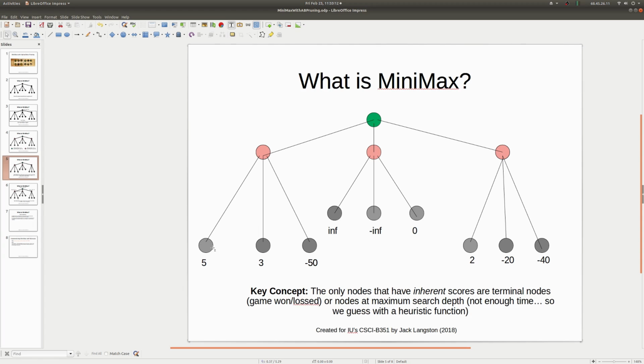These game states terminated because we reached the maximum depth of 2. And when we ran our heuristic function, we saw that this game state was slightly better for the maximizing player. This game state was a little bit less good for the maximizing player, but still in the maximizing player's favor. And then this game state was very good for the minimizing player. And so that's what it means for game states to have scores, right? All it means is that this game state, whatever configuration of the game that we're in right now, is very, very good for the minimizing player.